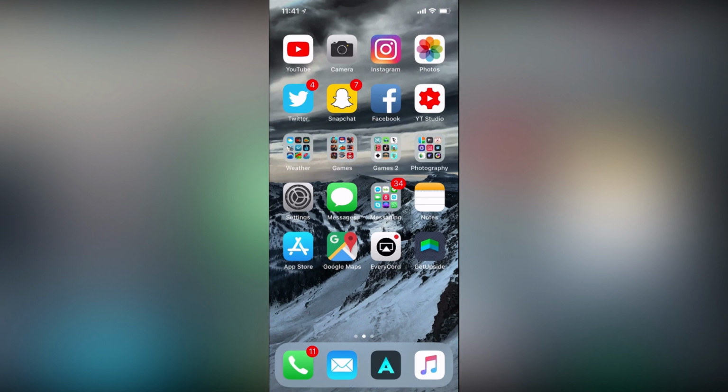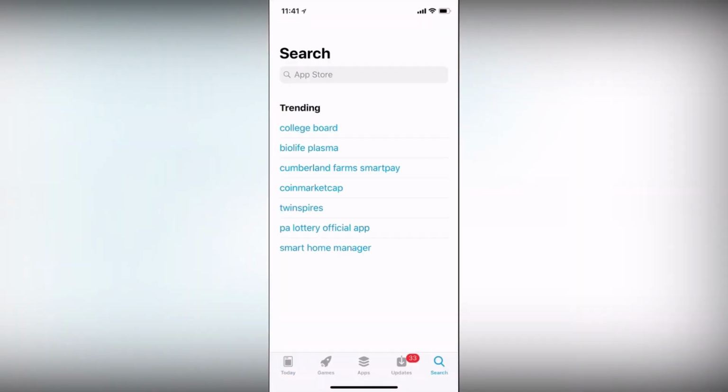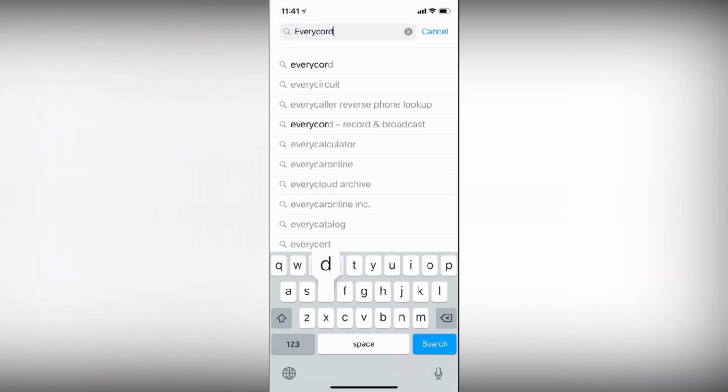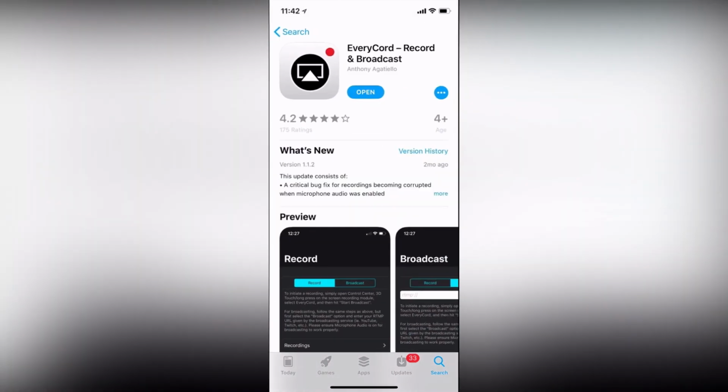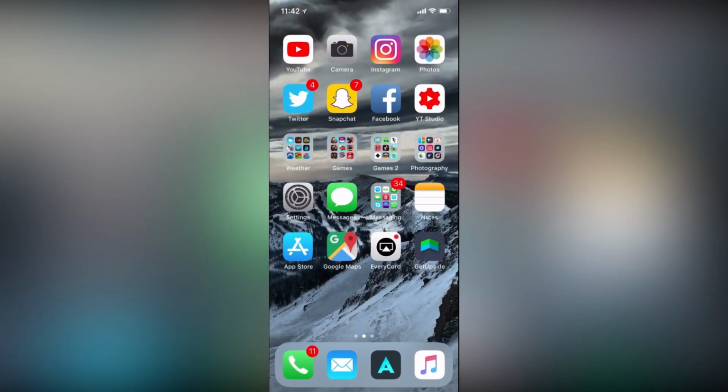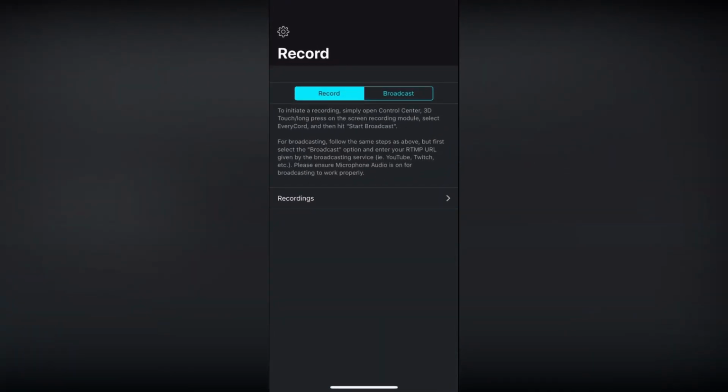Anyways, what you're going to want to do is go over to the App Store, click Search, and then search EveryChord. Go to the first one that appears, well, basically the only one that appears, and then download it. Once you finally download it, you're going to open up the program, and then you're going to want to tweak your settings so it works the best for your device.